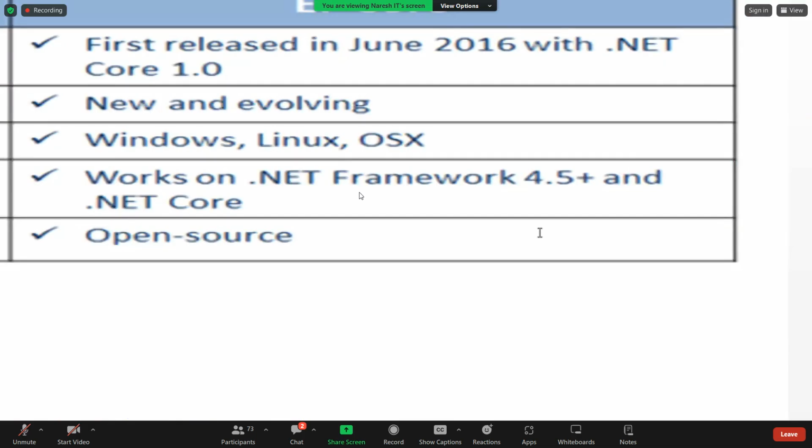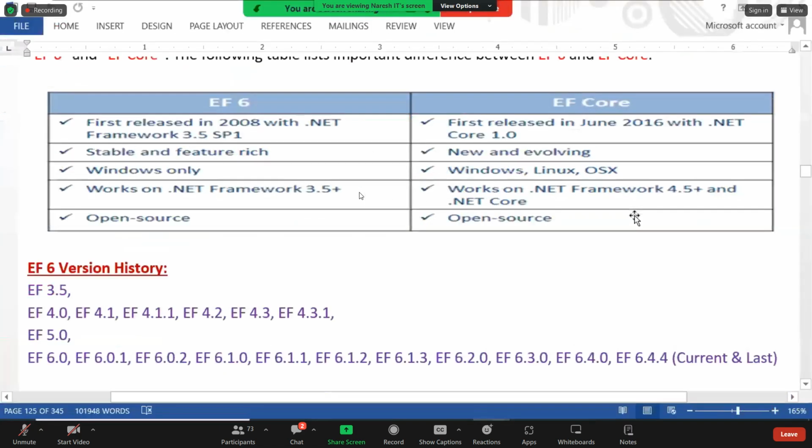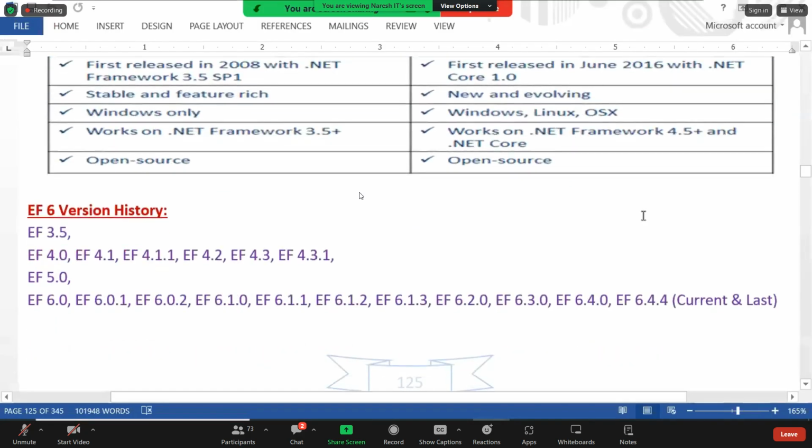Actually, we don't use it with the .NET Framework at all, guys. We use it with .NET Core only. Both are open source. Okay, guys, listen, we are going to learn both. We are learning EF6 also, and we are learning EF Core also. Here we'll see EF6, and in .NET Core we'll see EF Core. Is that clear?